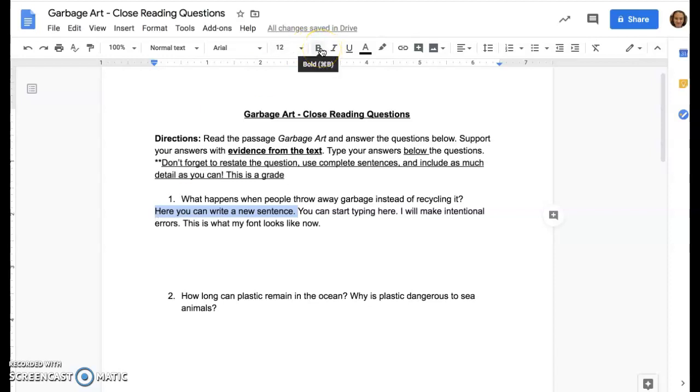And if I wanted to bold this whole sentence, so this is another tool, bold. It makes words dark. So I've bolded for you the title, garbage art, close reading questions. I've bolded the word directions because I want emphasis for you to pay attention. Evidence from the text, I bolded because I want that to sink in for you. So you bold things when it's really important.